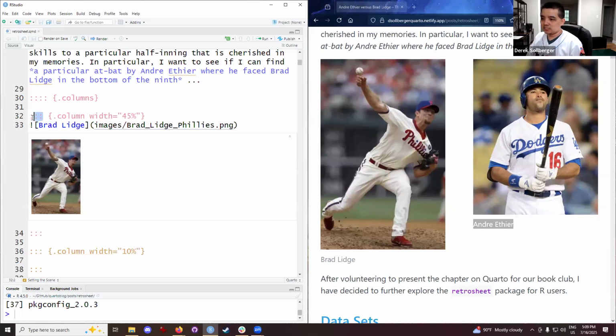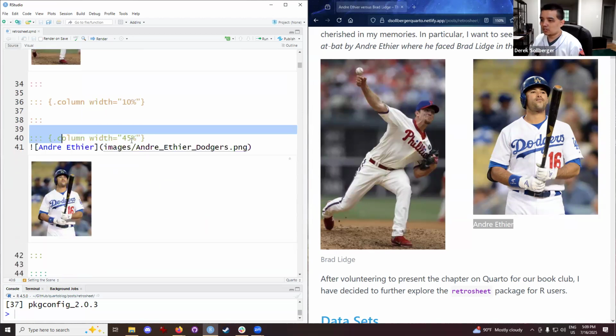So that is to say, I just need to make sure this 3 is different than 4 colons. It's probably not necessarily required, but it's a good idea to, compared to the text width, describe how far across the columns go. So for the column with Brad Lidge's picture, I have it going 45% across, and likewise for the column with Andre Ethier's picture.